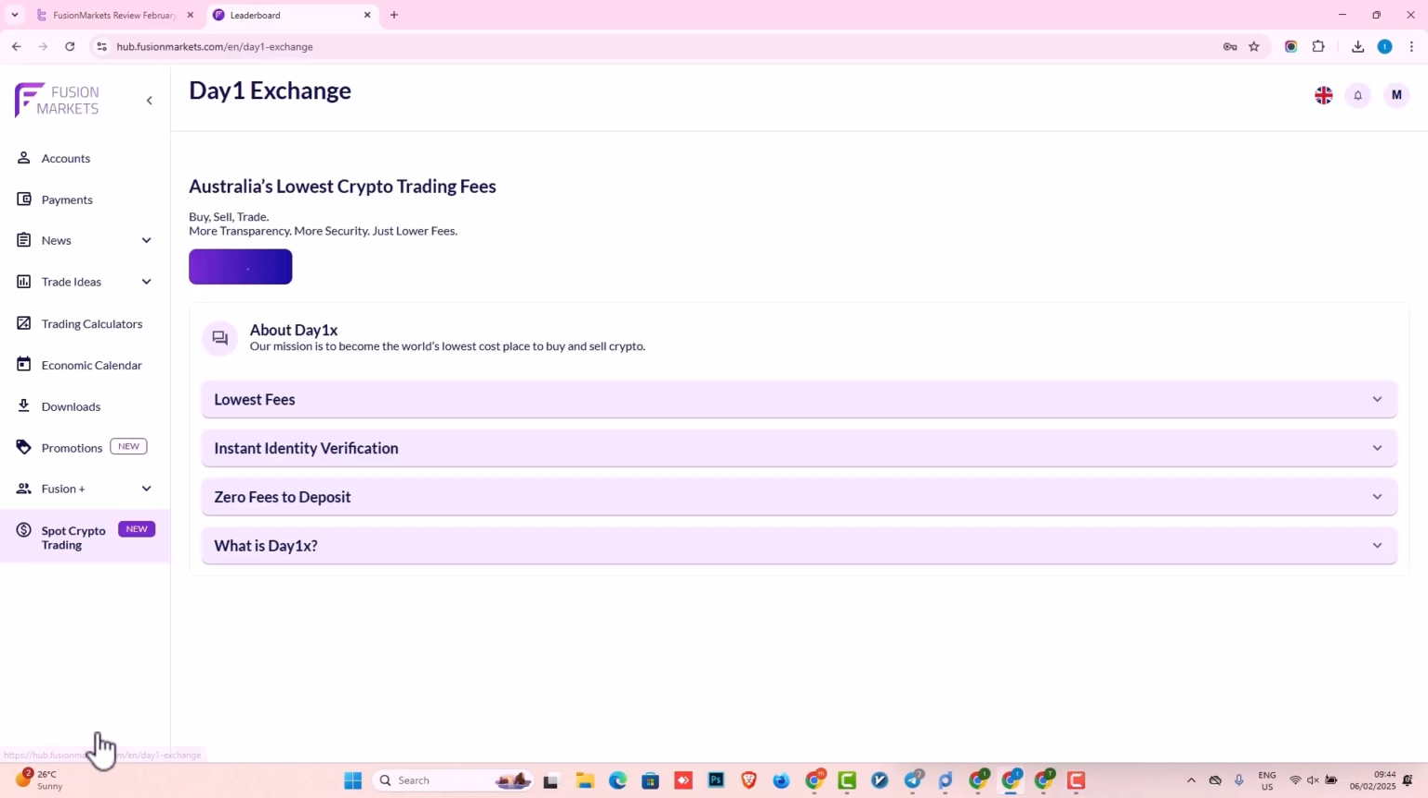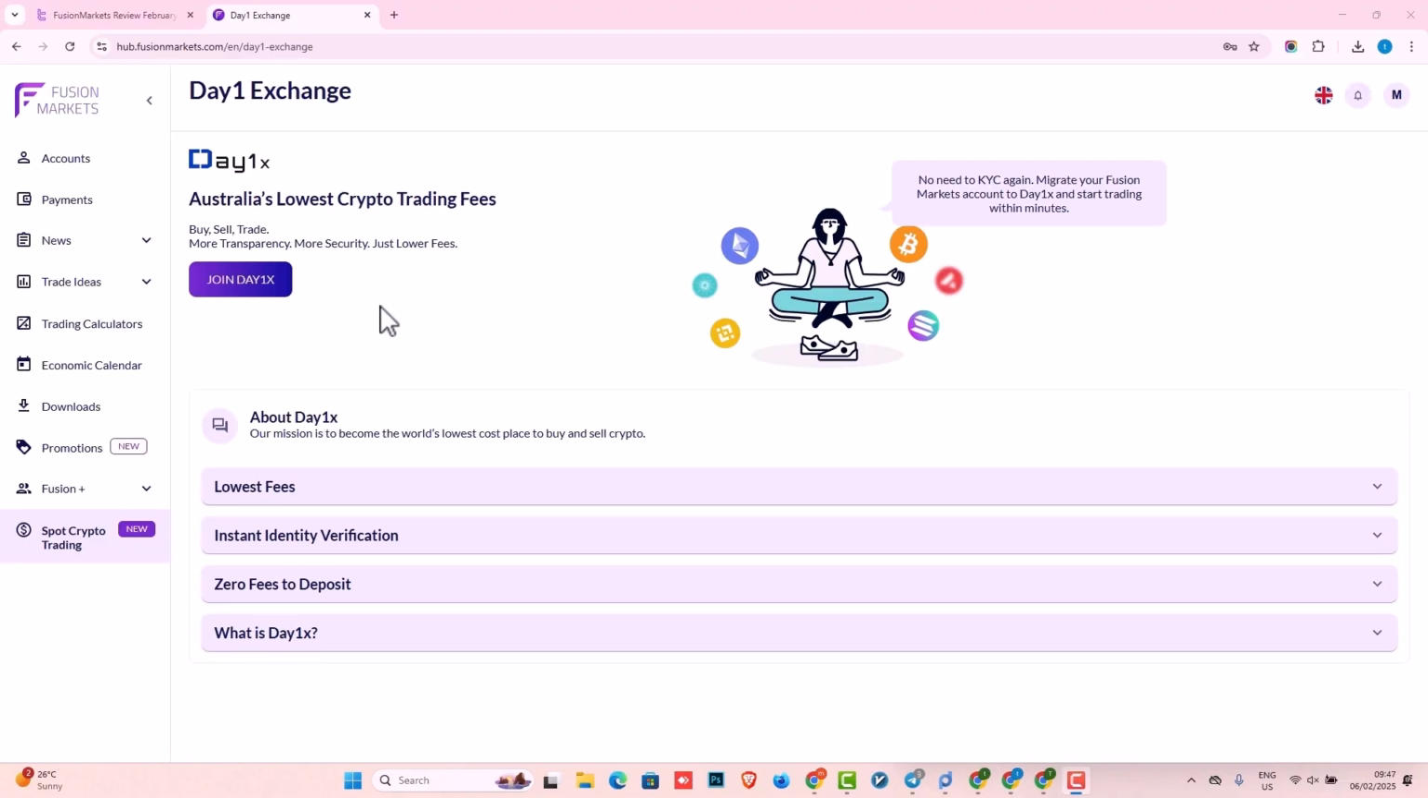The next section is Spot Crypto Trading. This page is about the exchange in the broker. It is a market where you can engage in digital asset transactions, buy and sell assets, or trade with minimal fees and without the need to verify your identity again. By clicking the Join option, you can start buying, selling, and trading.